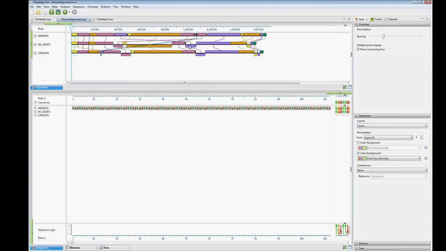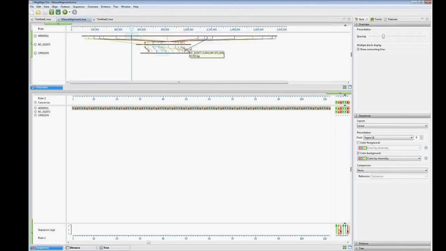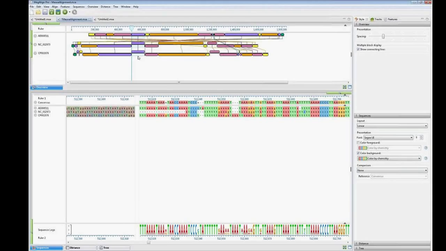And if we want to look at that in more detail, all we do is double-click on one of the purple blocks, and that is going to rearrange the rest of the blocks to put the sequences in this section all in the same orientation so that we can compare them.